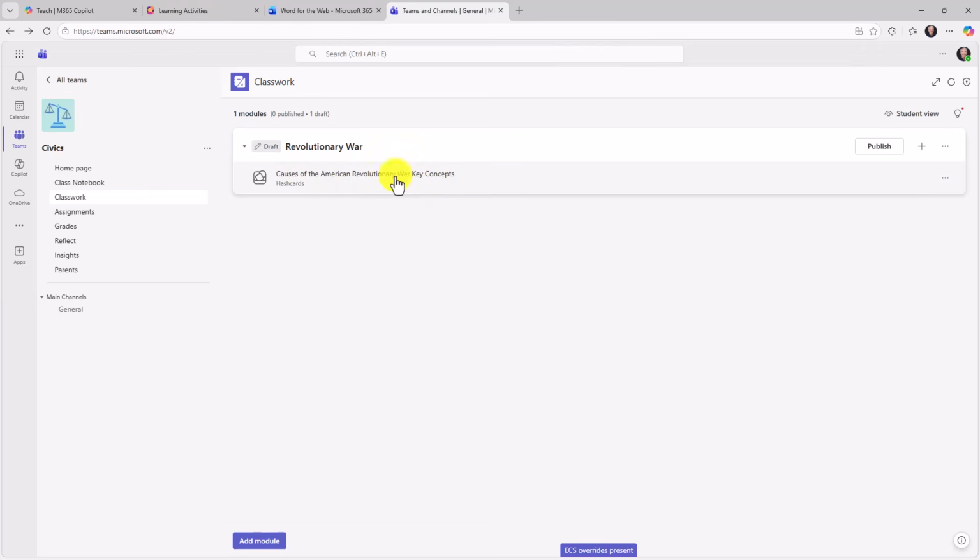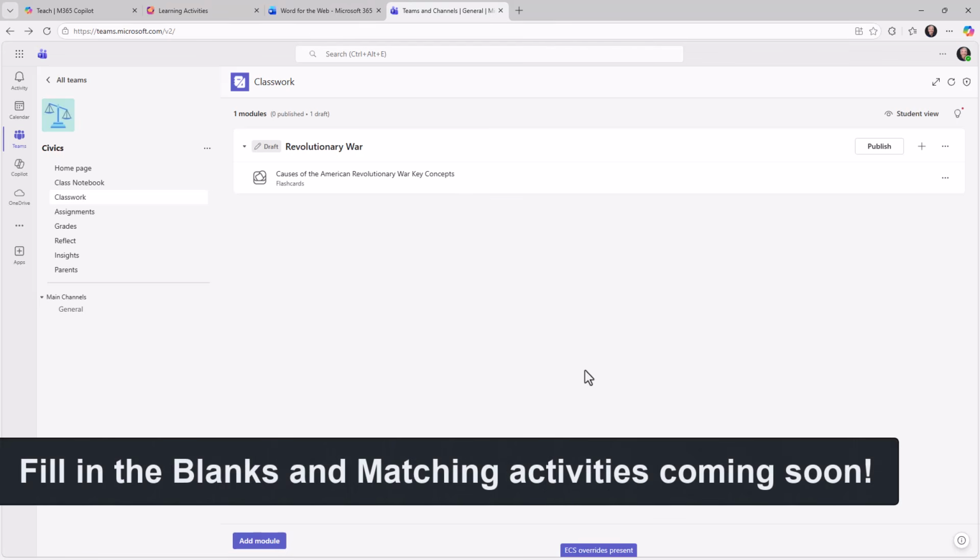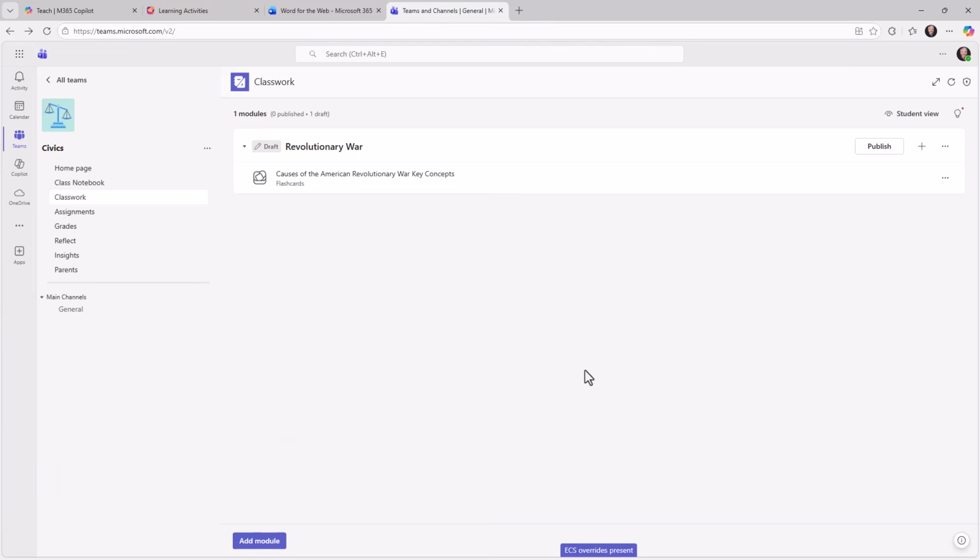And when students open this up, they'll see the same flashcards as before. I'll get the same insights as you saw earlier. Now they're just attached to a Teams classwork module. Hopefully that gives you a good sense of how all this works with flashcards and learning activities. We're going to be adding a fill in the blanks activity and matching activity very soon, so stay tuned for that. I'll make a future video coming soon.